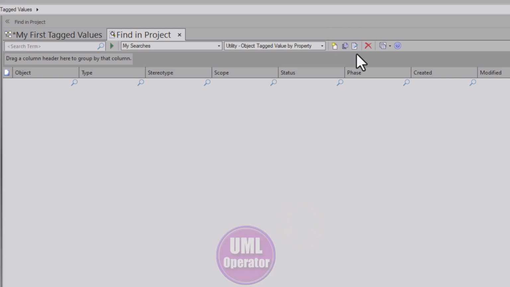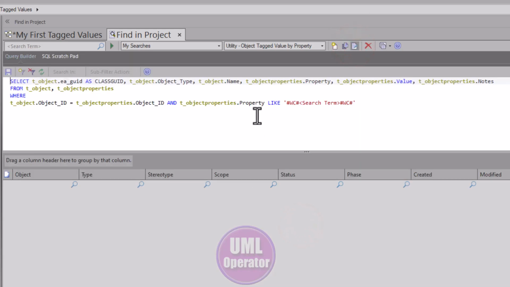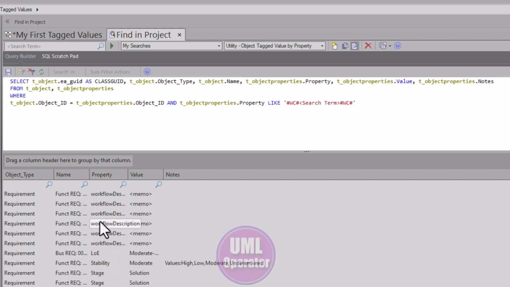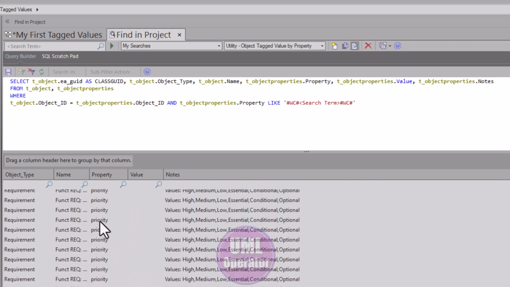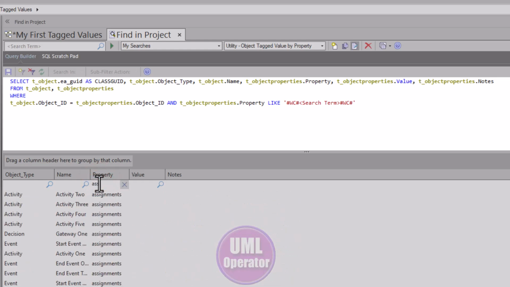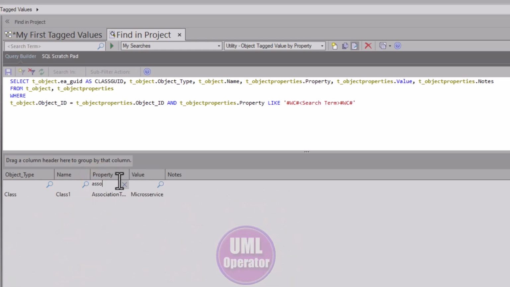All right, and we can come over and look at the SQL that I wrote in order to do this. We can come in here and start typing in association, so that it's going to look for whatever's here. Or we can just go ahead and look at every object that has a tag value. So all of these have tag values in here, and we can filter the property. I'm going to start typing in association. There we go. I have the tag value that we just created.